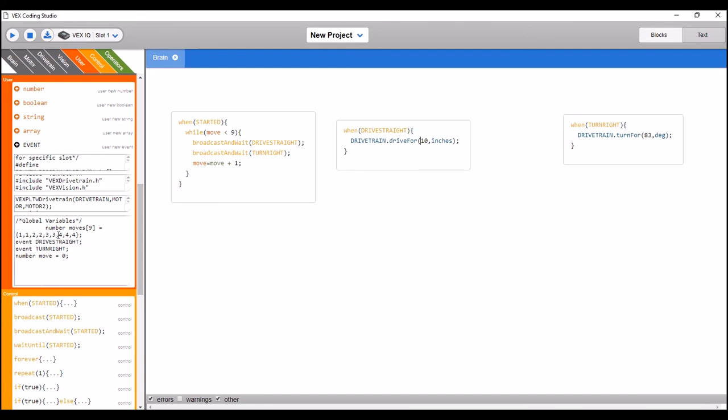Now I can identify which multiplier I want to use by going across my array and picking the one that I'm on. And the index that I can use for that is my variable I created, move, because the first time through move is going to be 0, and this is the 0 element in the array. The second time through it's going to be 1, and this is the 1 element in the array. Then the 2, the 3, the 4, all the way up to the 9 element in the array.